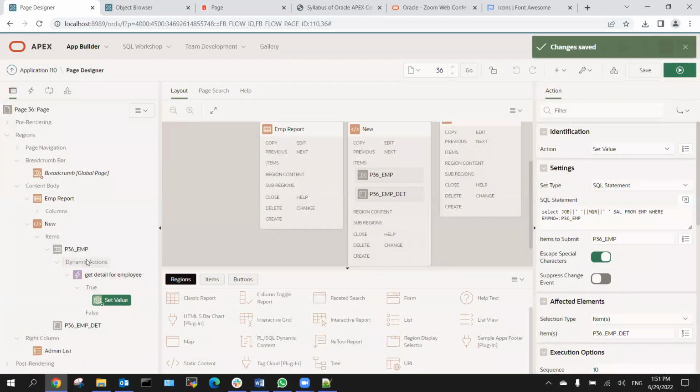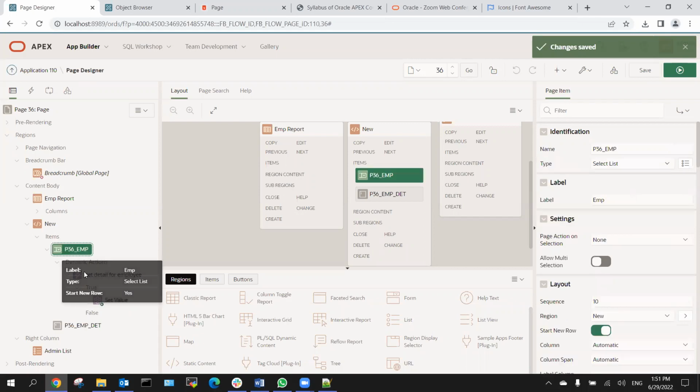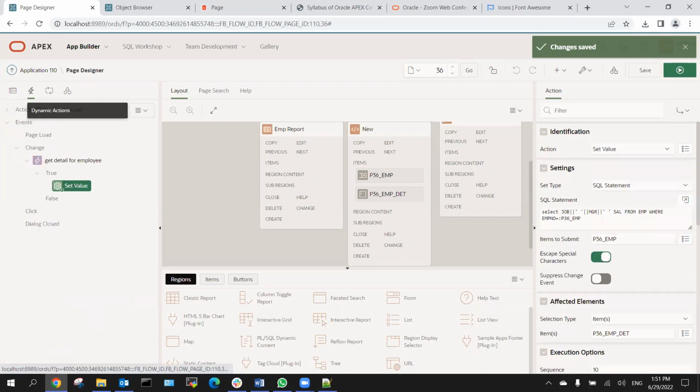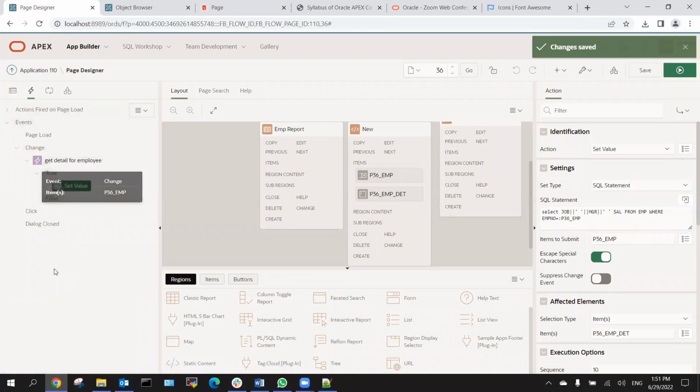You see here, I created a dynamic action on M item. If I access this, I will see this. It's the same dynamic action, but it's under a change. A change means when I do an action on an item, an item change. For a button, when I click a button, there is an event. Page load is also an event. Okay, I will create another sample on page load, right?